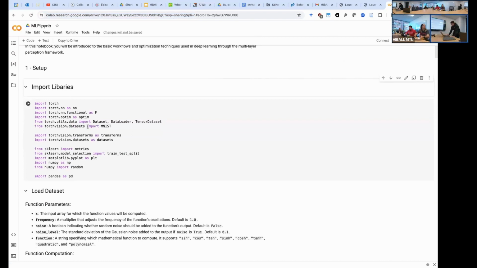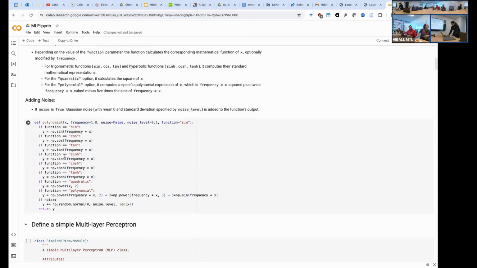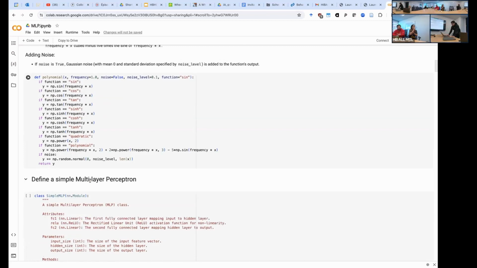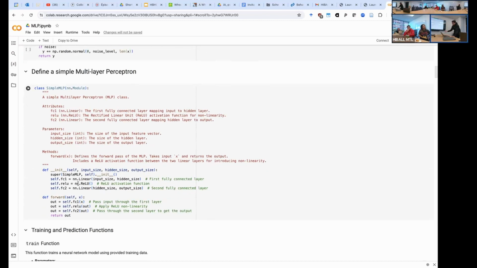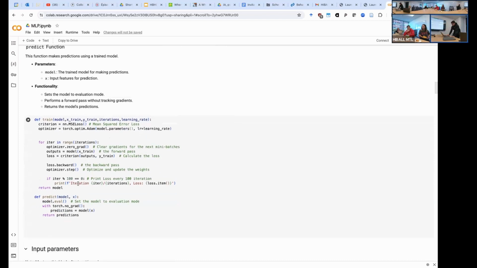In the first block, we just import libraries. In this block, we have different sine functions, and we can also add noise. The purpose of this data set is to train your model to learn these functions with some added noise. Here we define our multi-layer perceptron. It's very simple: you have one linear layer, one non-linearity called ReLU, and another layer that generates the output that you want.